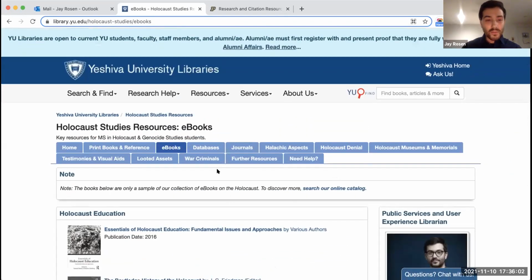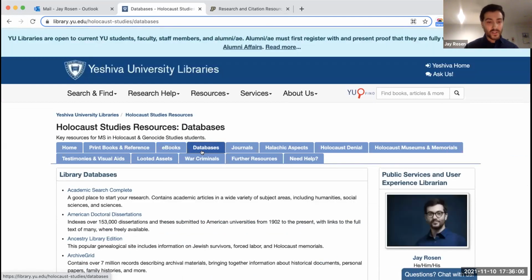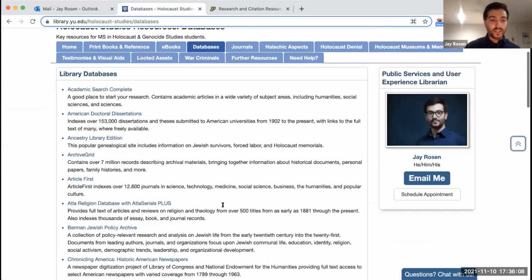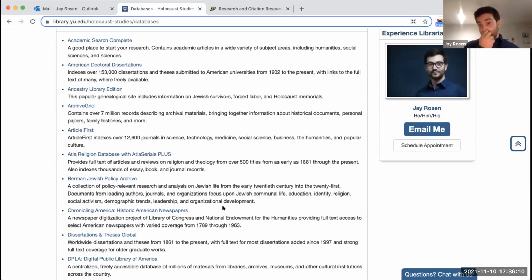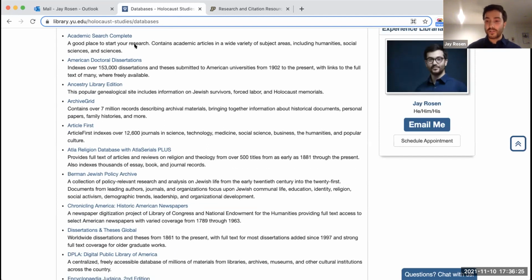Okay, so I'm going to show you some very quick highlights from these other sections. We've included a list of databases that are both general and very specific to Jewish culture. Academic Search Complete is a good example of a very general database that has articles on the social sciences and the humanities. It's a good place to start your research if you're looking to cast a wide net.